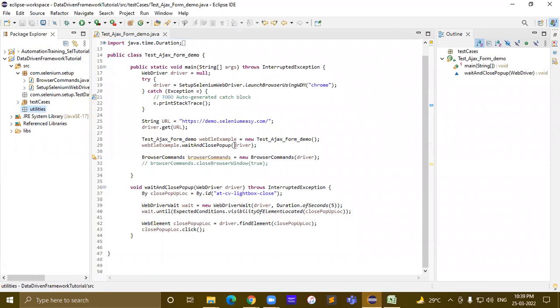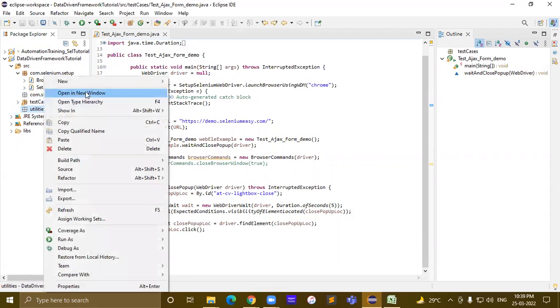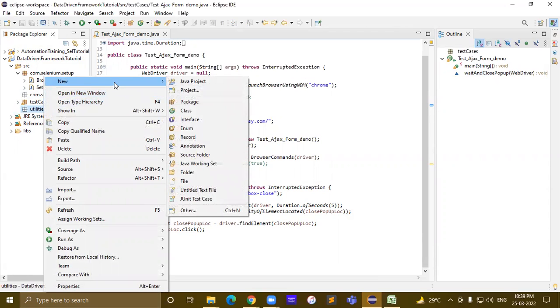Now, the first thing we will do is that in the data driven framework, we fetch data from some other file, right? Yes. We fetch data from some other file. So the first thing we should do is write a code which will read the test data file and fetch and return the proper data, right?